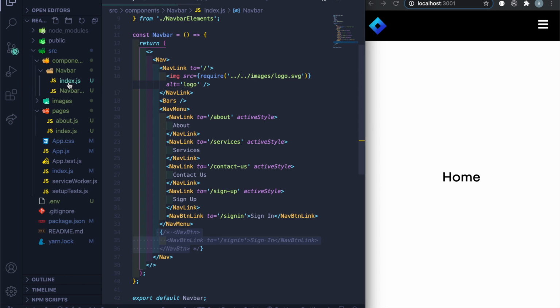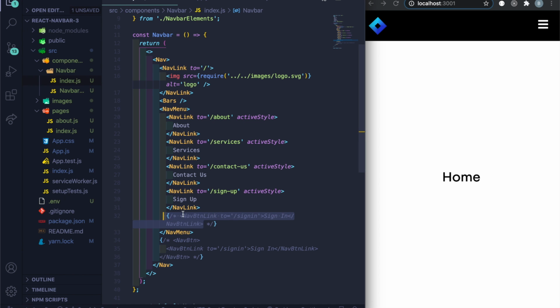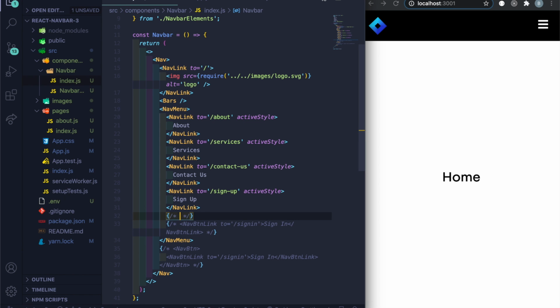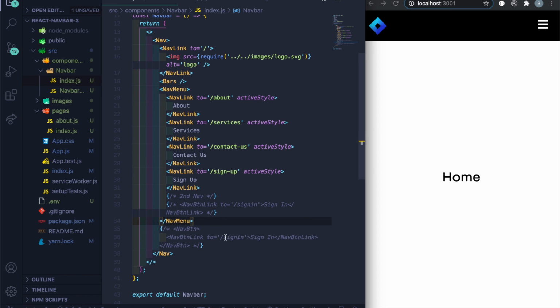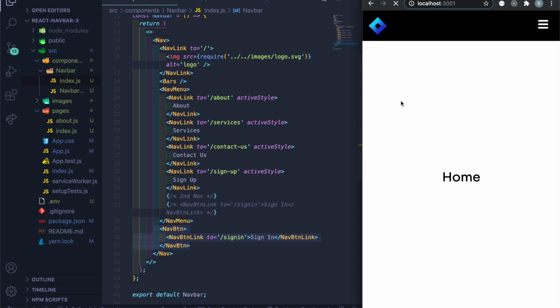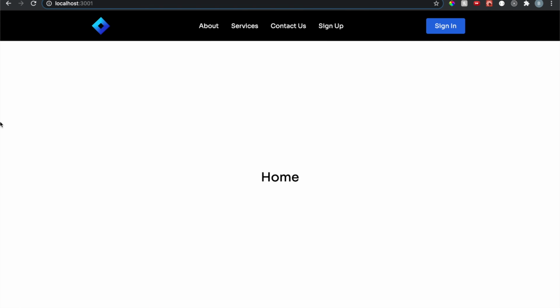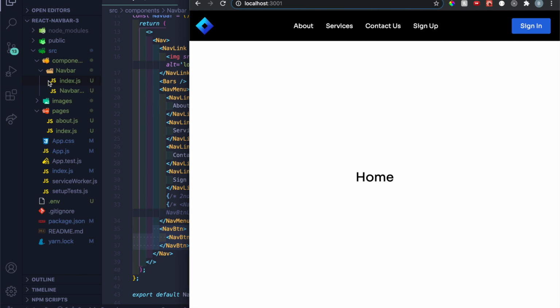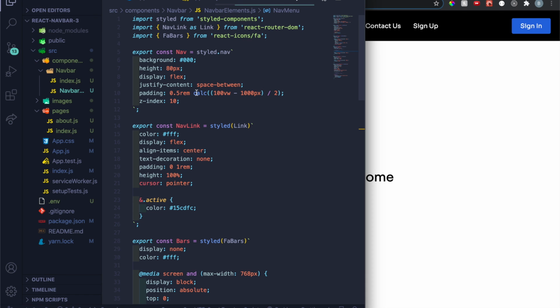Let me go back to the index.js. We're gonna have to comment this line out here. So let me just make sure people know. So it's second nav. And then we're gonna comment this back out. So now I'll save it here. And essentially we have like the original one, except now what we're gonna do is go to the navbar elements.